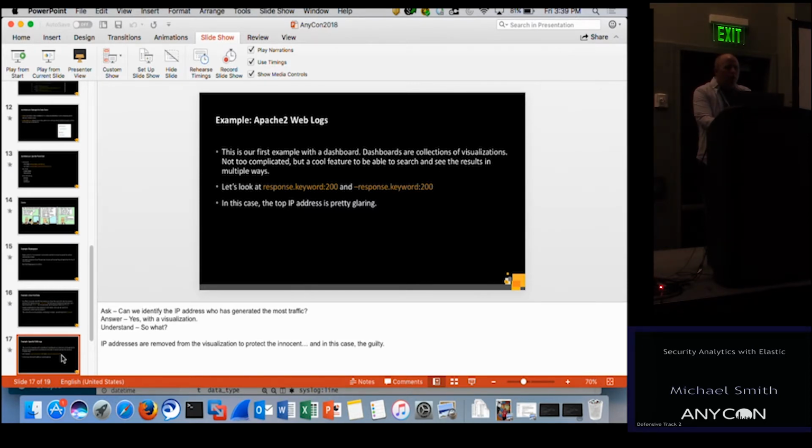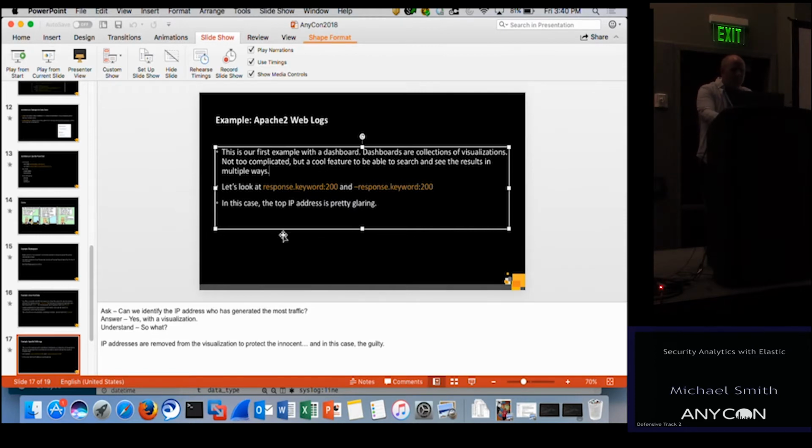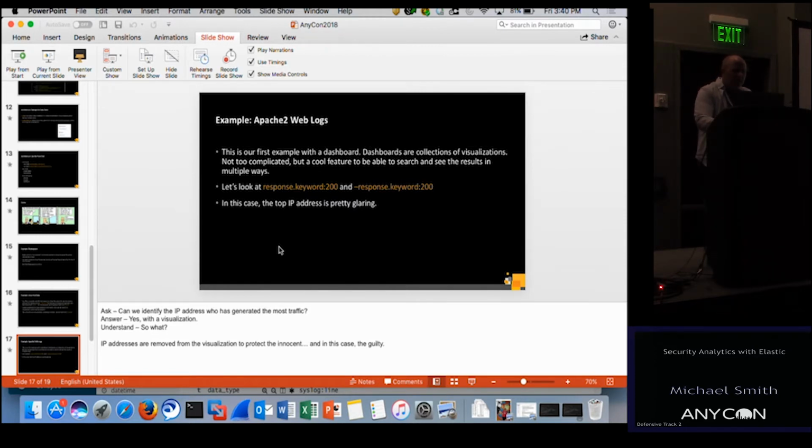All right, so I want to move on to looking at some Apache 2 web logs real quick, because I also haven't forgotten them. I want to go back to that other thing that I missed, but here we go. Let's go here, container Apache 2. Let's remove that filter. Let's get that out of here. All right.